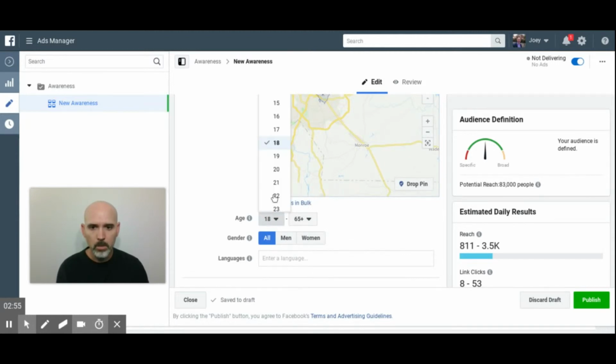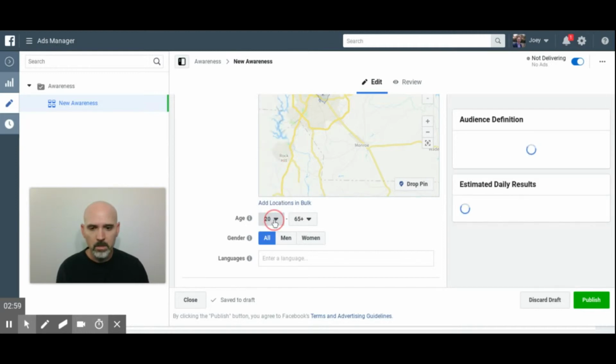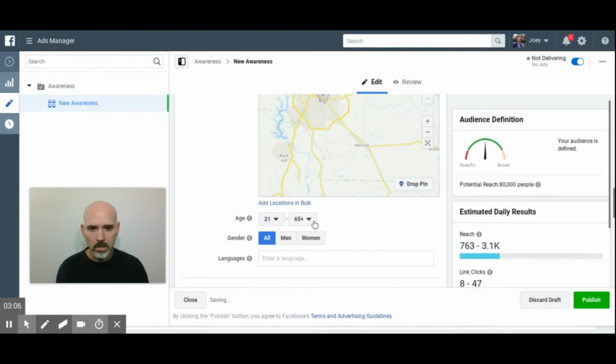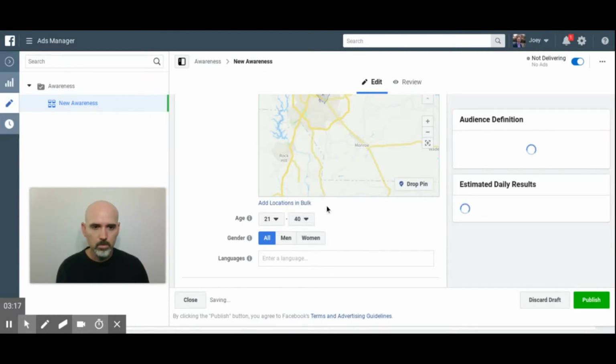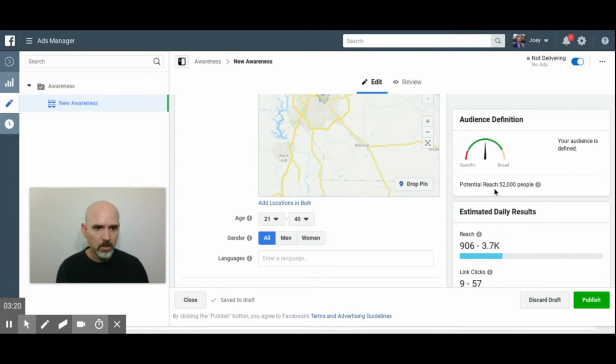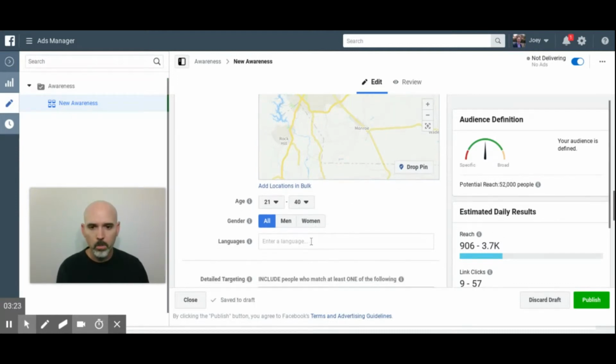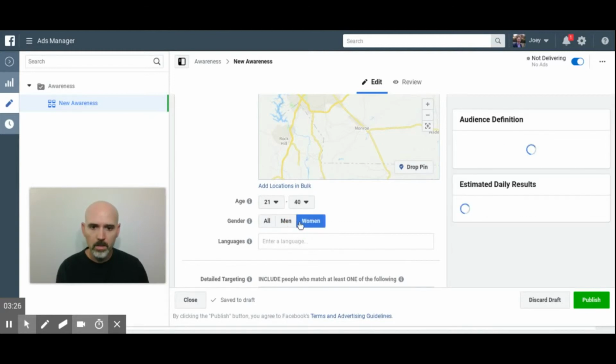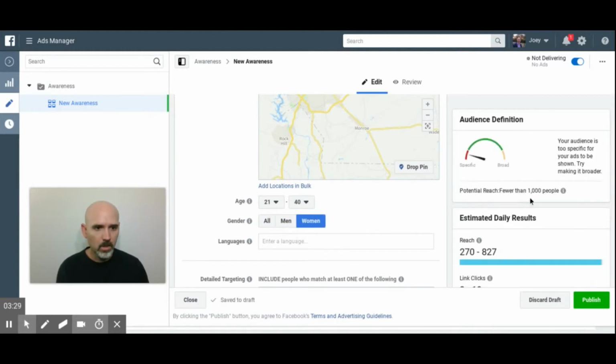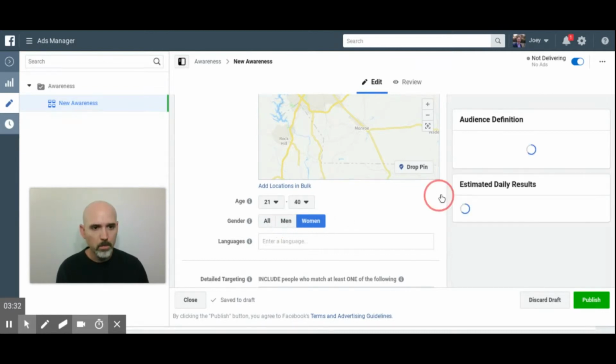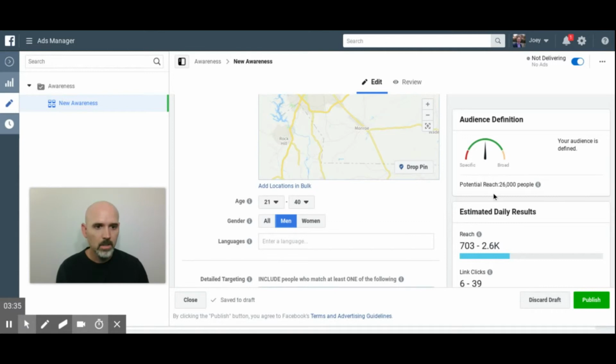And so you can change it. Let's change this too. So I'm going to change it to 20. No, let's change it to 21, because let's say it was legal drinking age, and you didn't want anybody over, let's say 40. I don't know why, but let's just see what it does. Now it's going to show you that there's only 52,000, so you're narrowing it down even more. And if you just wanted women, then it's going to be less than 1,000. That wouldn't make sense. If it's only men, then you're going to have a pretty good amount still, 26,000.